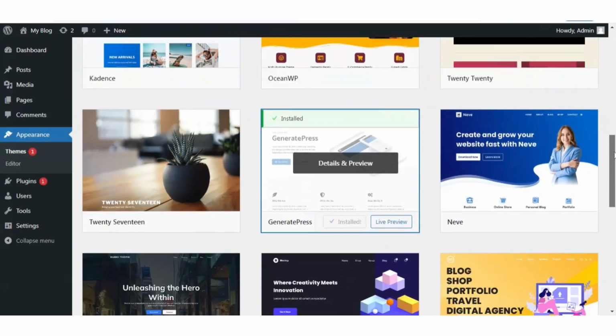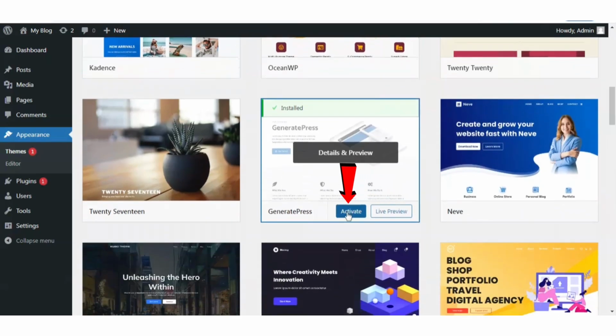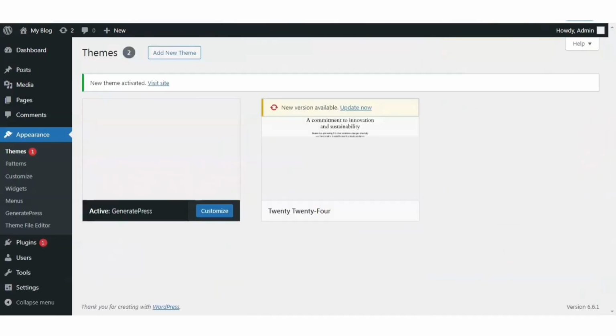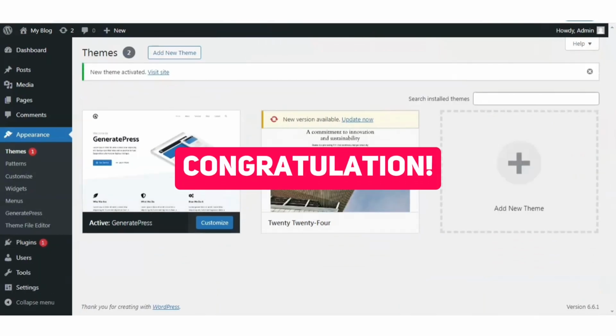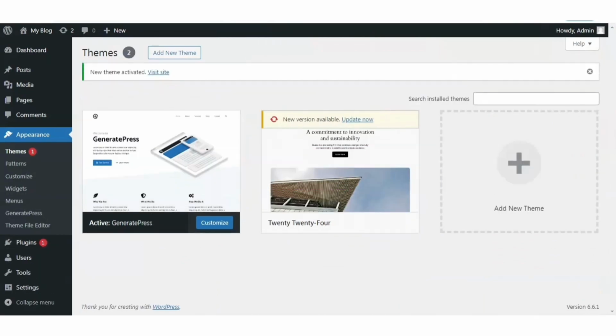Now you can see two options, Live Preview and Activate. If you want to use this theme, then you have to click the Activate button. You can also click Live Preview and see the overall theme design and functionality. Okay, just click on the Activate button and your theme will be activated. Now you can customize your theme. Congratulations! You have successfully installed a WordPress theme.